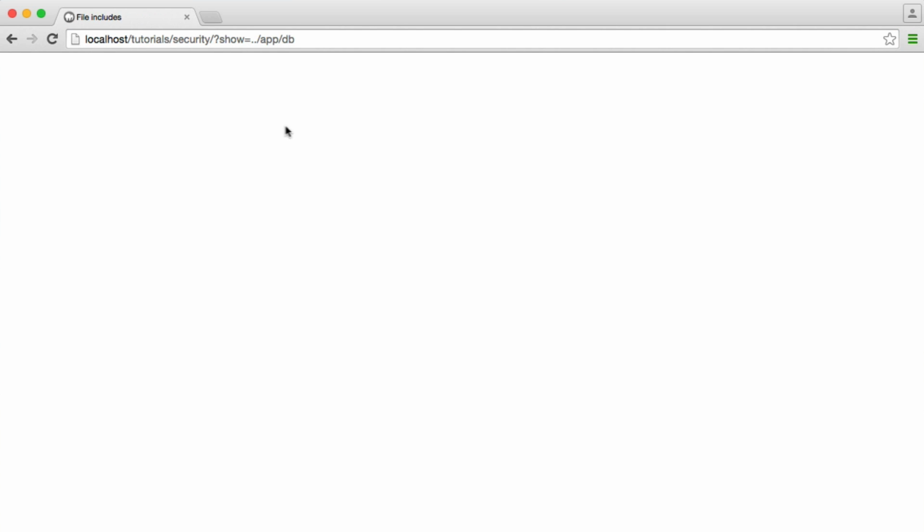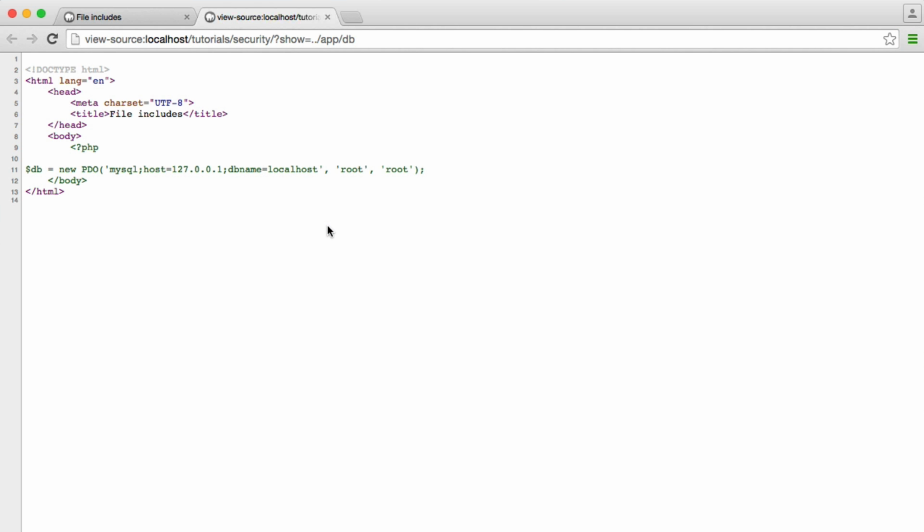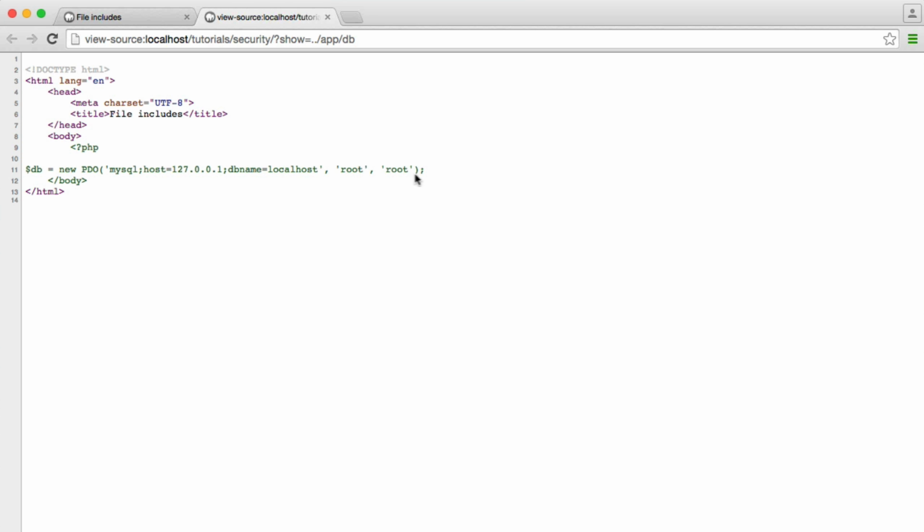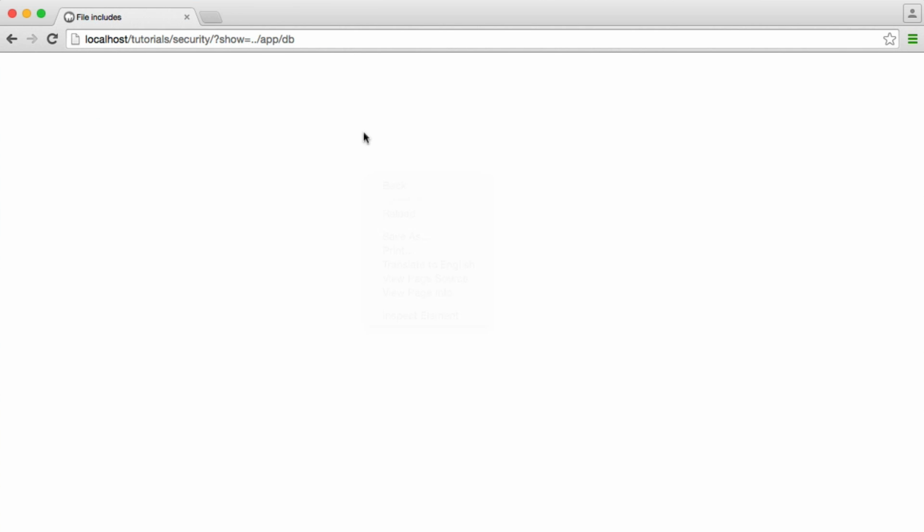Well, it looks like nothing has happened, but if we go ahead and view the page source, you can actually see here that we have a PHP tag, we have that full source code, because what we're actually doing with the file get contents is reading the contents of a file. This won't be protected. Your users, or your attacker, will be able to see this content because it's the actual contents of the file.